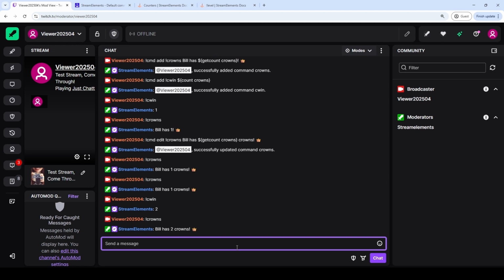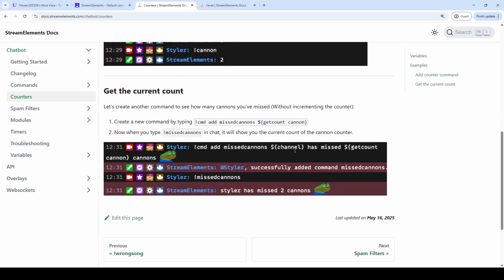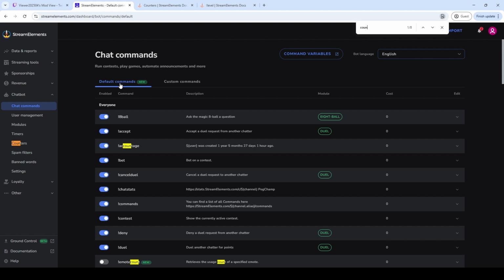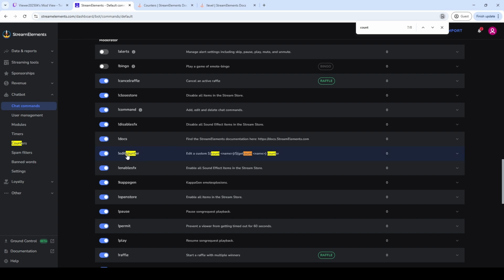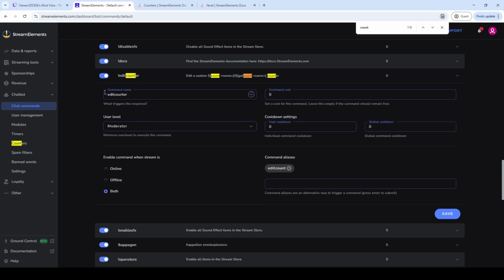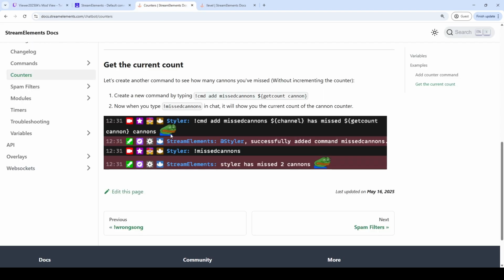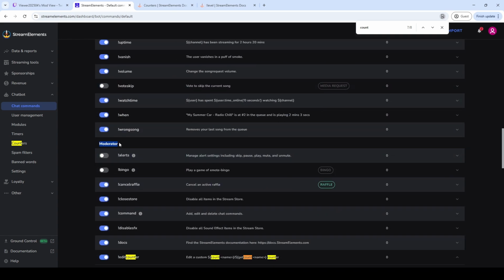The other clever thing that you can do with this is instead of having a command that you build yourself to add something to the counter, you can use some of the default count commands. So there's, let me find the name of it here, edit counter. Okay, edit counter can be used by mods. Sorry for flashing there, moderator level.